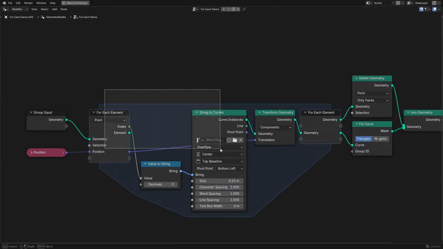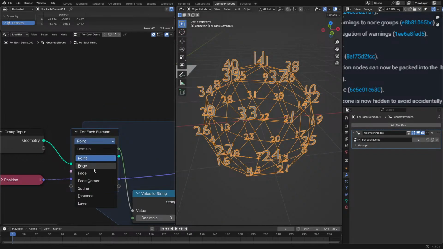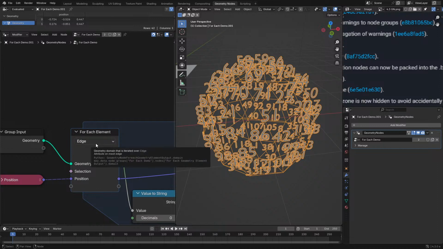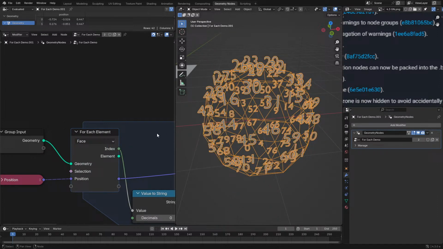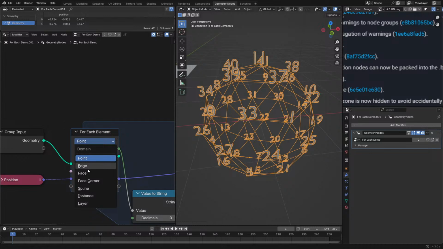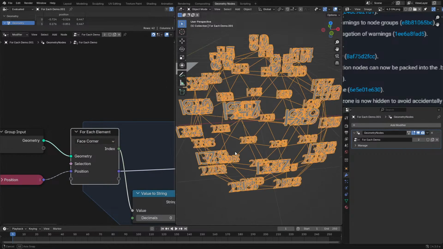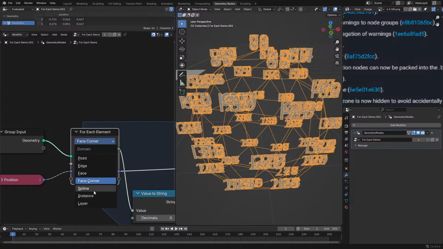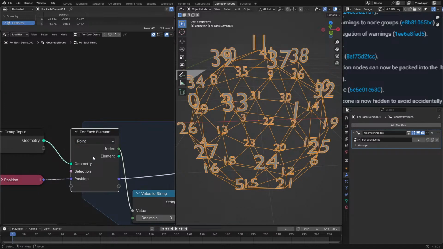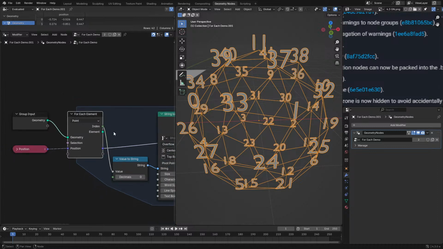There are a lot more things I want to try with this, and I would highly recommend experimenting with it if you've had a setup that you've wanted to do for a while, and it's just like, oh, how would I do this for each point, and stuff like that. Another thing, it's very nice that you can just switch out the element that's being operated on. In this case, you can just switch it from point to edge to face. Face corners are a little bit funky, but in this case they work well. There's just a lot of numbers in there. Spline, instances, and layers. So this is a very, very welcome node.